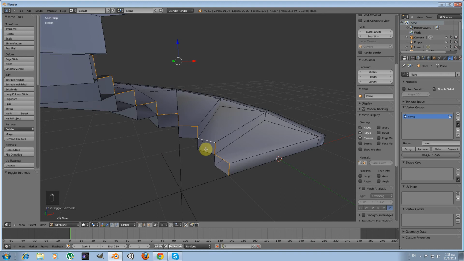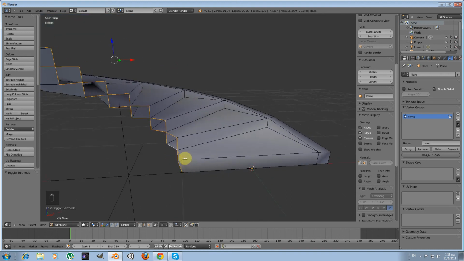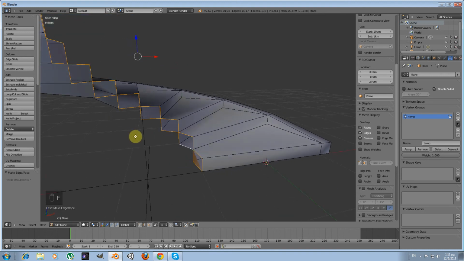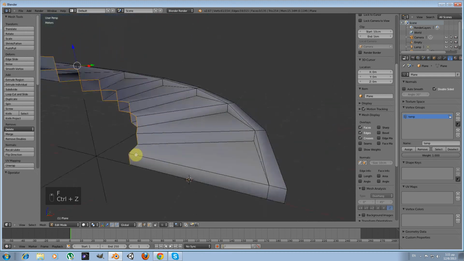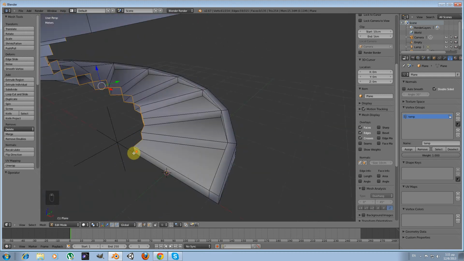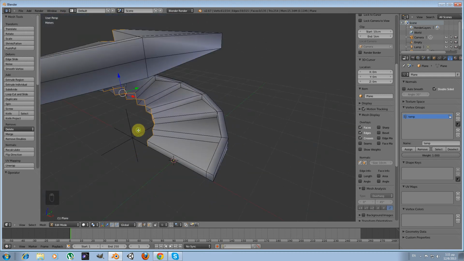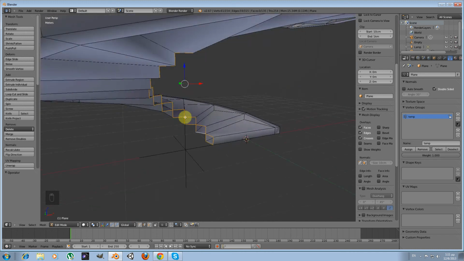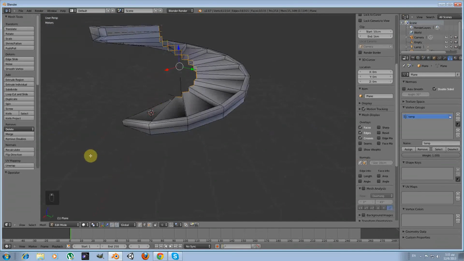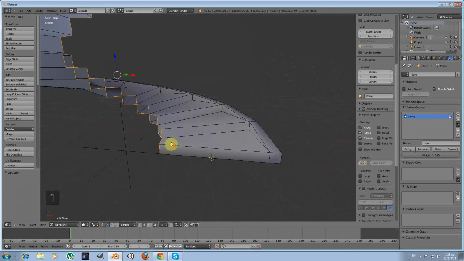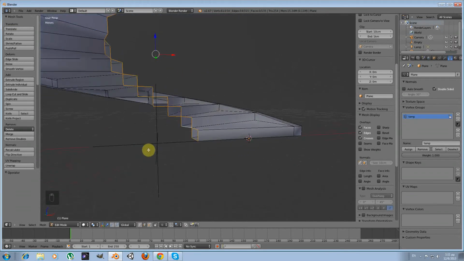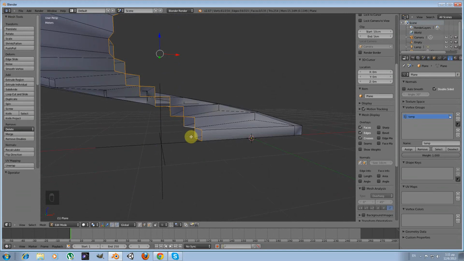You can fill this area too, but I'm leaving it open because I will place a column here, so I don't have to create these faces. These gaps won't be visible, so I'm leaving it as it is. But if it suits your needs, you can close them as well using the same method. Alt Shift right click and then press F.